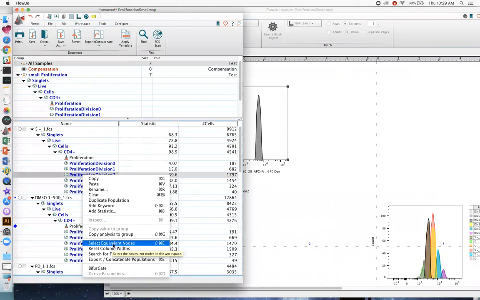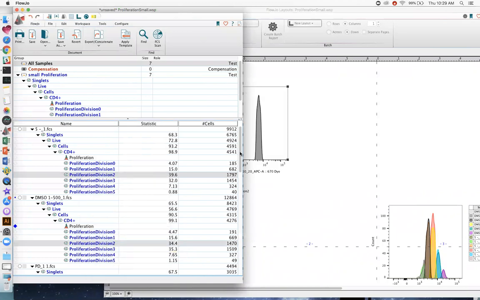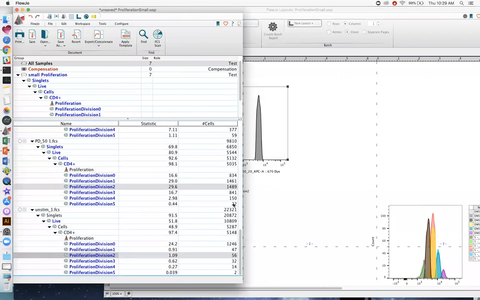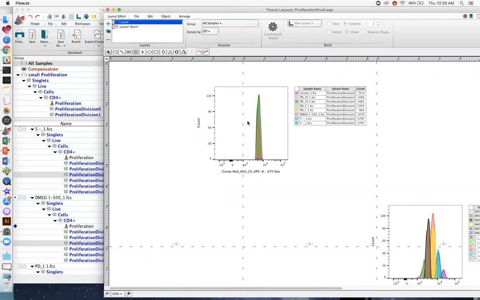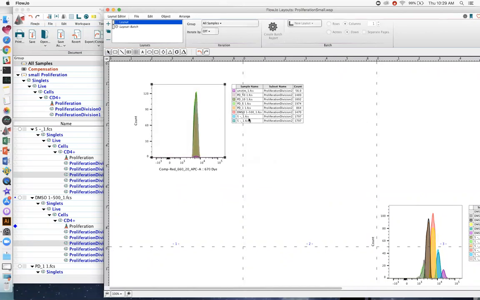Control-Shift-E right here. What that will do is highlight division 2 from all of the other samples that you have, and now you can just drag that over and get an overlay between all those samples. Now it'll represent whichever one you brought in first twice, so you can get rid of that by simply clicking inside the legend and saying remove layer.